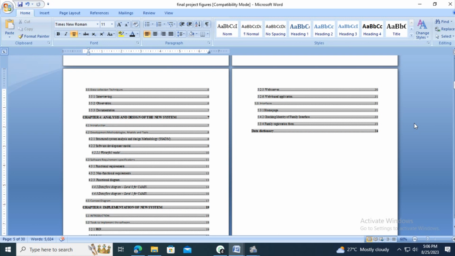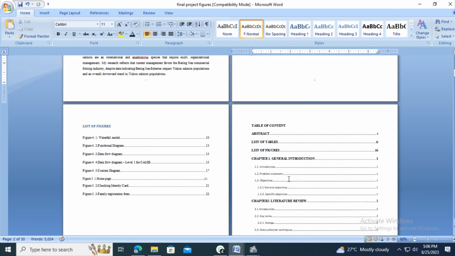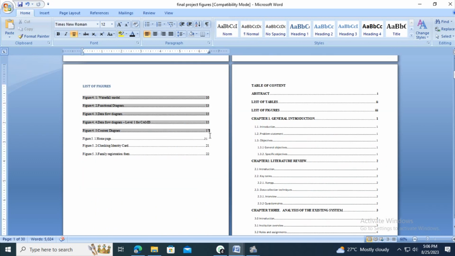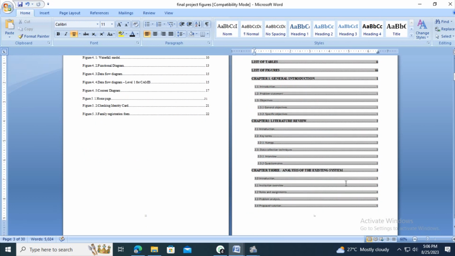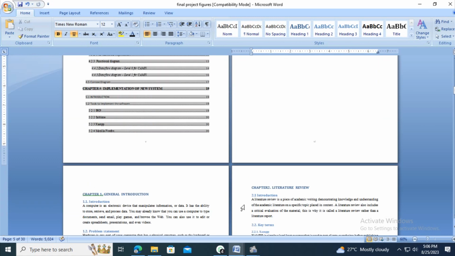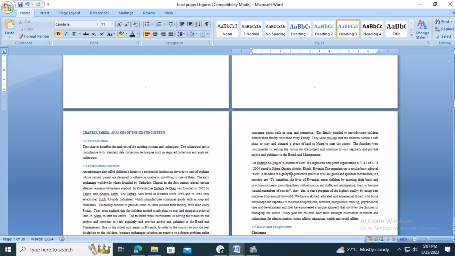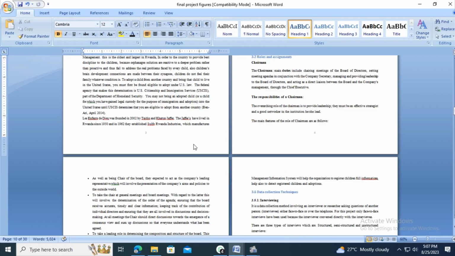Let us stop here. We will see the next content or the next session. This is session 2. As we have told in the previous video, this is table of figures or list of figures and list of tables, and how to make the orientation of the page.